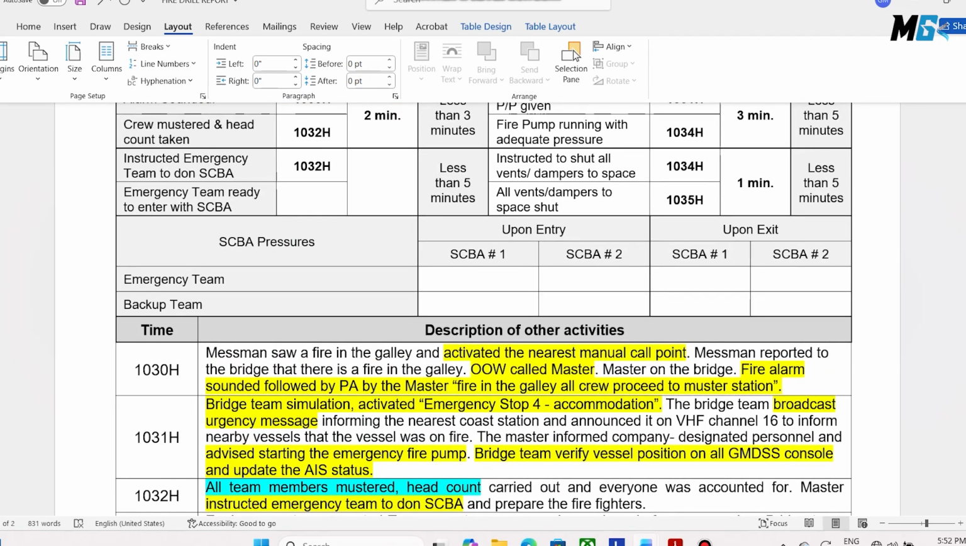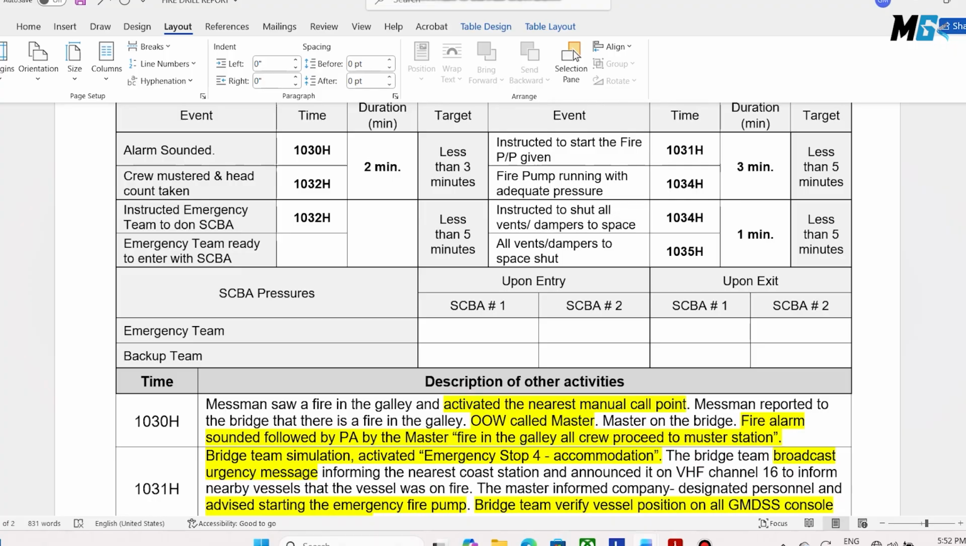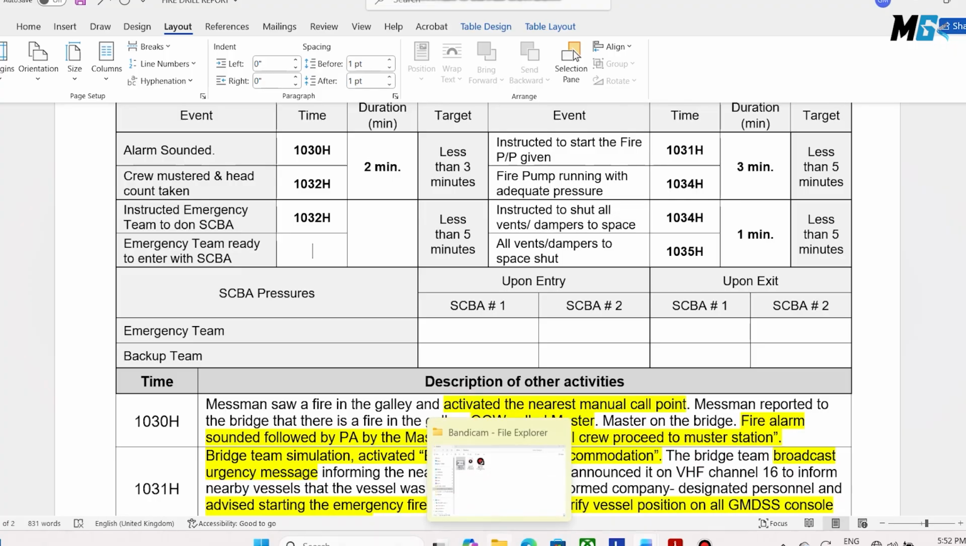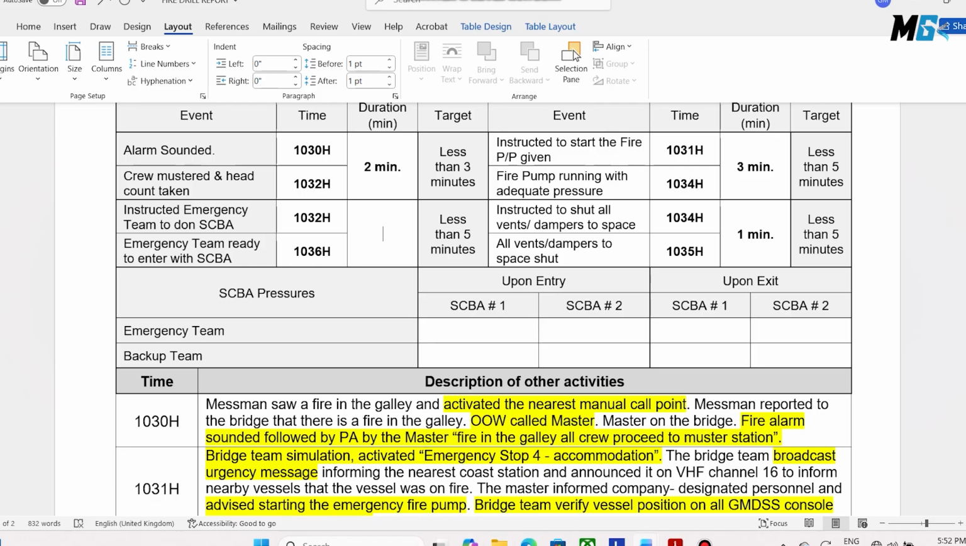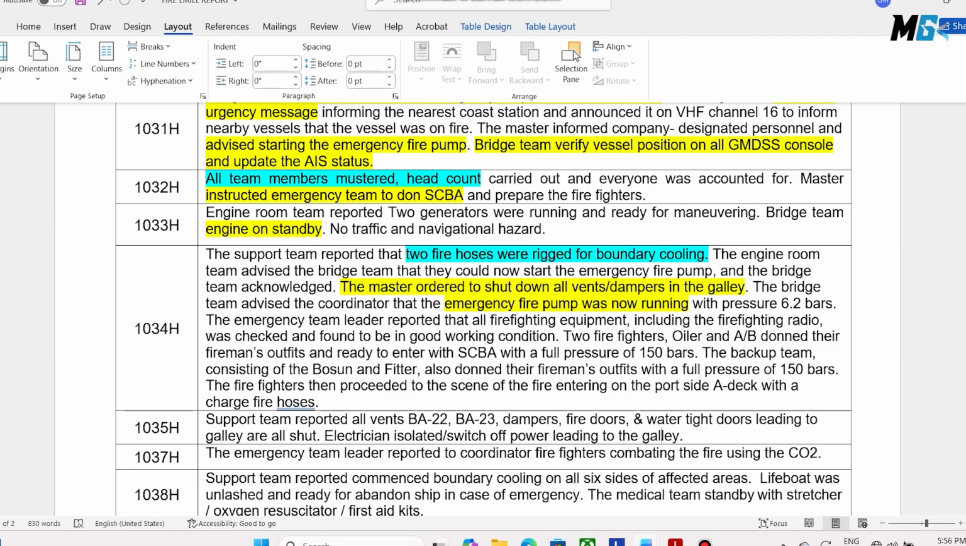We go to critical timings. Here we will input 10:36 as ready to enter with SCBA, and that is 4 minutes duration. That is less than the target of 5 minutes, but we will transfer it to make it a 2-minute duration. Here we have transferred the information on ready to enter with SCBA at 10:34 hours.